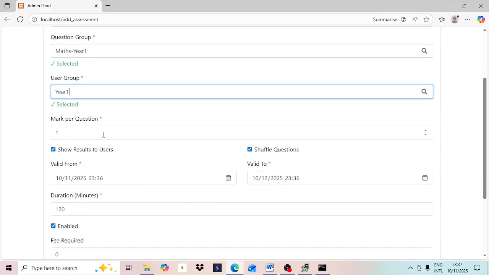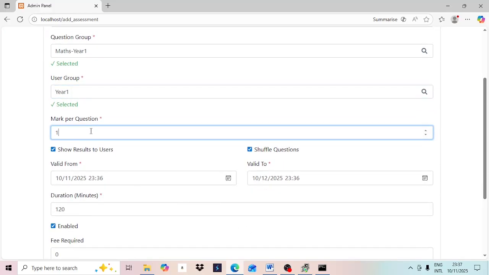And then the mark per question. If a student answers a question correctly, how many marks will be given to that particular student for that one answered correctly? You can put 1 or 1.5 or 2 or thereabout, depending. Sometimes maybe you have 10 questions and you want the scoring to be over 20. So it means every question that is answered correctly will have 2 marks. But in this case, let's leave it as 1.